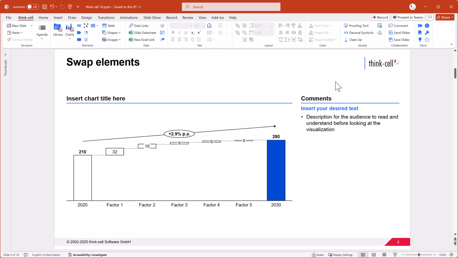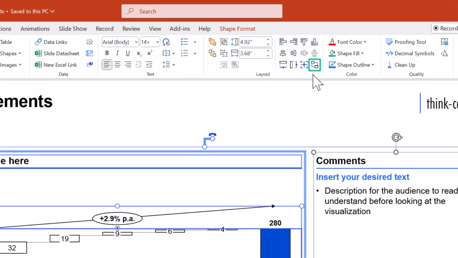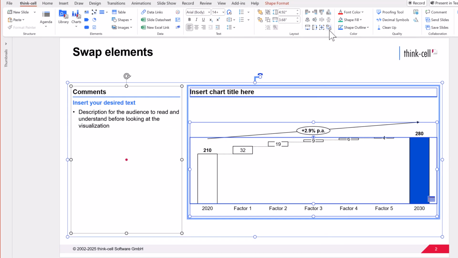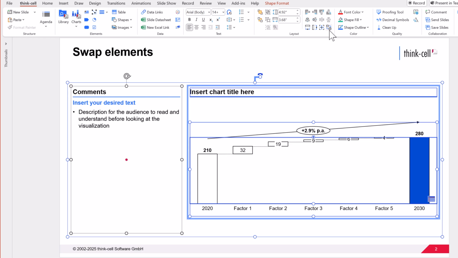When you build a slide, you won't always know your final layout before you start. With ThinkCell Swap Tool, you can switch the positions of two elements with a single click. This lets you quickly experiment with different slide layouts and precisely reorder elements with ease.